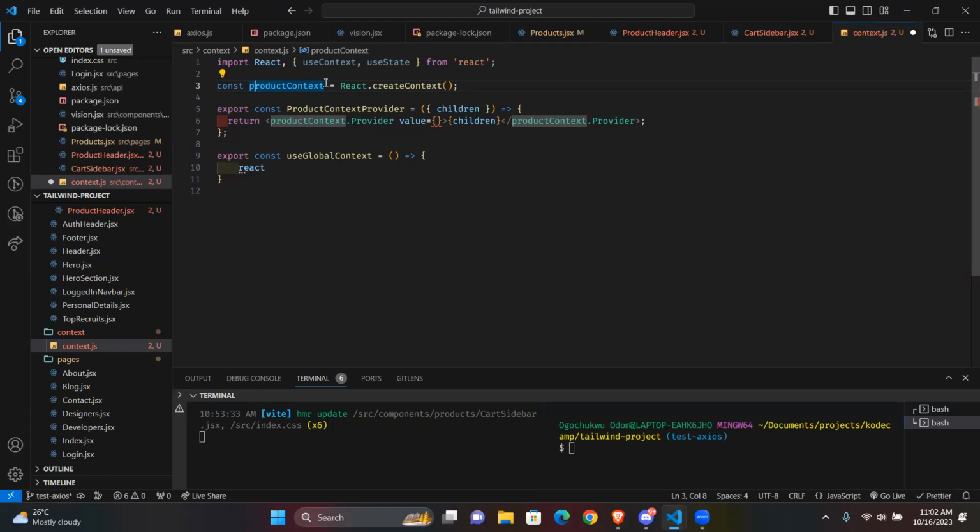After doing that, you now need to create a provider. A provider is like your normal React functional component, but you return the product context provider, which accepts values that it will move around from one place to another. And then you're passing props, which are like the different pages inside your app.